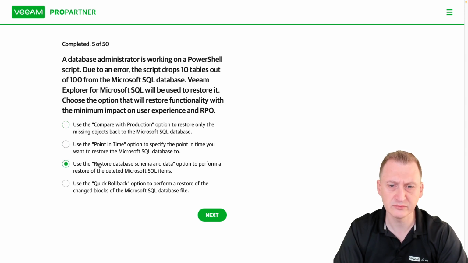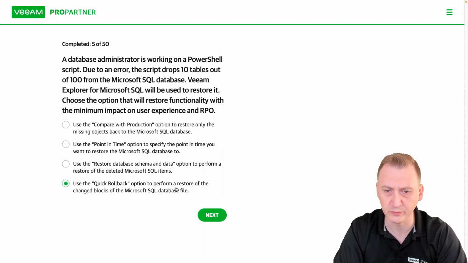Use the restore database schema and data option to perform a restore of deleted SQL items. And quick rollback. So quick rollback is a distractor, right? There's no quick rollback per se here. It's not what we want to do. We have no control of what we're doing. Anyway, what we want to do is get the 10 tables back.